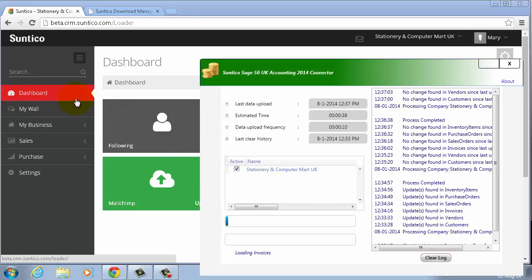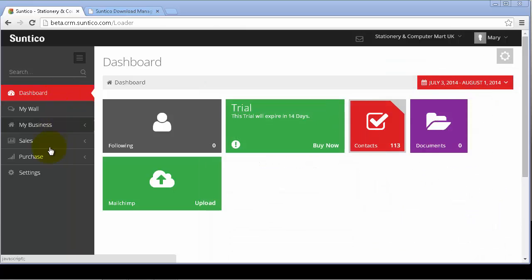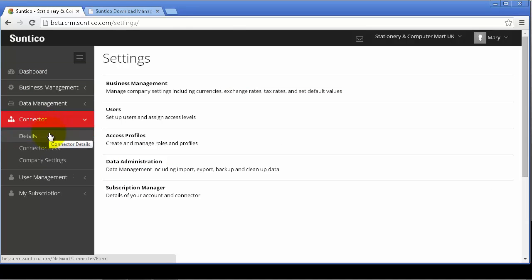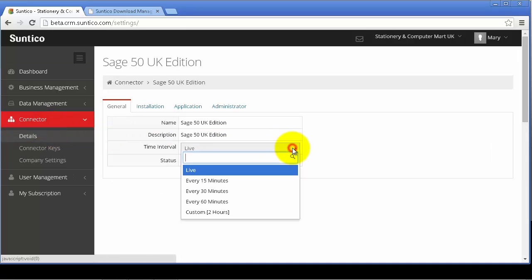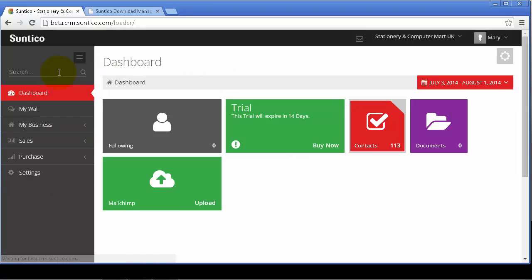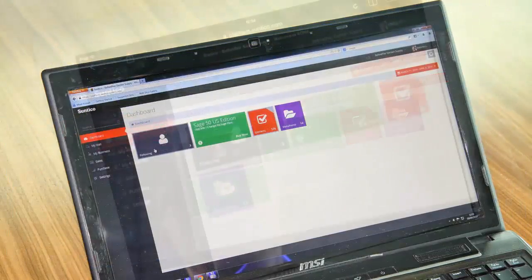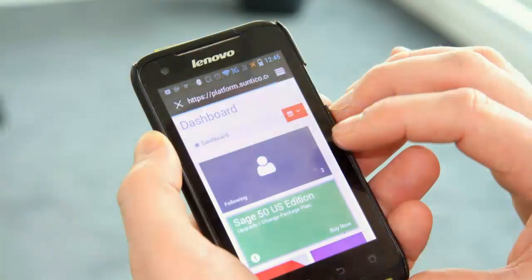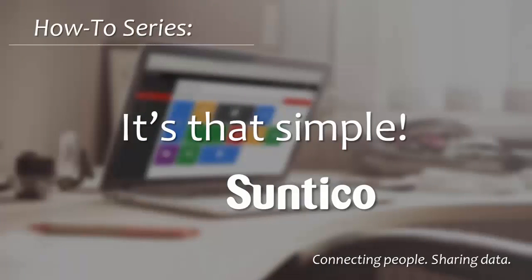We recommend adjusting the setting for the interval as it may affect other applications accessing Sage and could impact the PC performance. First, click on Settings. Next, click on Connector and Details. In the General tab, you can see the field, Time Interval, where you can select the option that best suits your requirements. The update frequency can be changed from every 10 seconds to 2 hours. Suntico. It's that simple.